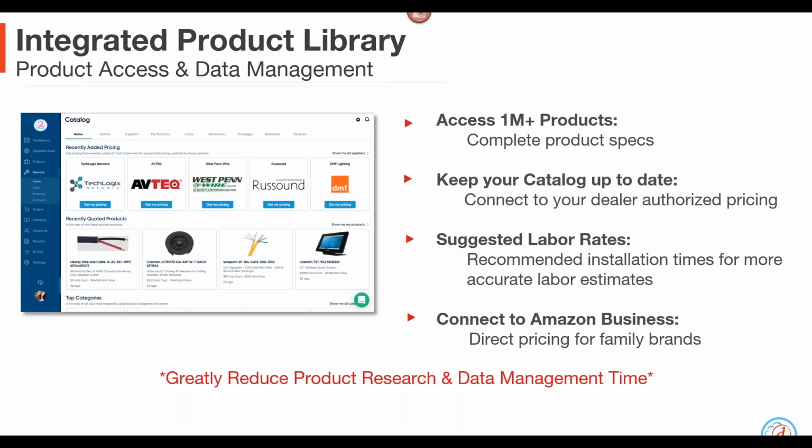Now, layered on top of that is managed pricing. So we really encourage you to connect to the different brands and suppliers that you procure your equipment from, in hopes that it will help reduce the amount of time that you spend managing data, right? So once you connect to a supplier and set the application to automatic price updates, you don't have to worry about it. Once your cost changes, it will flow in and stay up to date inside your catalog.